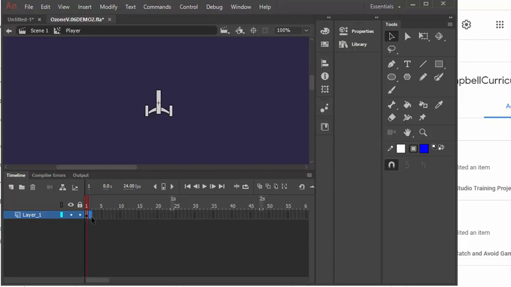I'm not sure if this is how the pros do it, but it works for me. So I'm going to go to frame 2, push F7. There it is. And I'm going to turn on my onion skinning. Yours may look different, but there should be a row of these buttons on yours somewhere. Edit multiple frames.